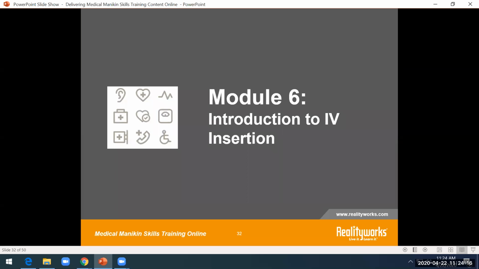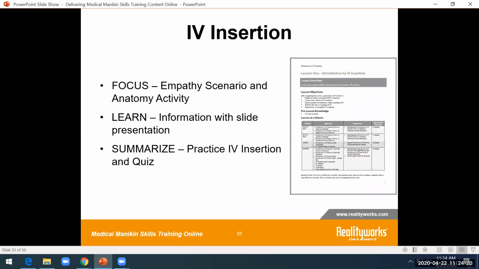Next, we're going to take a look at our Introduction to IV Insertion lesson. It starts with an empathy activity that focuses the scenario on IV insertion and how to understand what it is like from the patient's perspective. The anatomy lesson is identifying parts of the venous anatomy for this one as well.